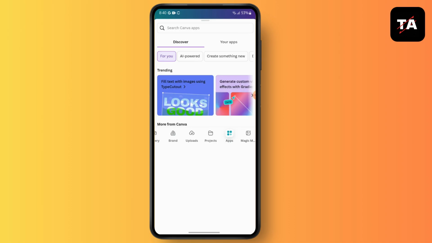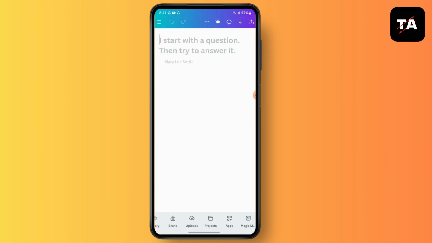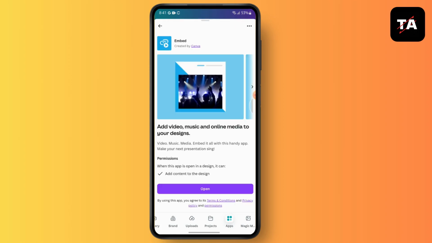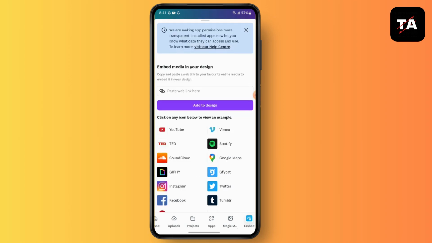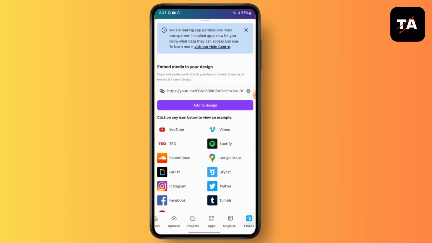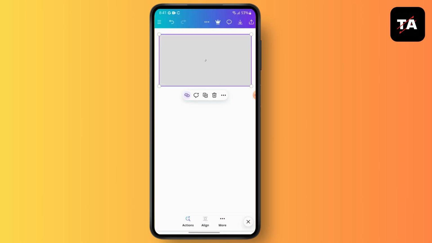This is the app where you will add your YouTube videos for Canva. Open the app and then paste the link here. Then simply tap on add to design and done.